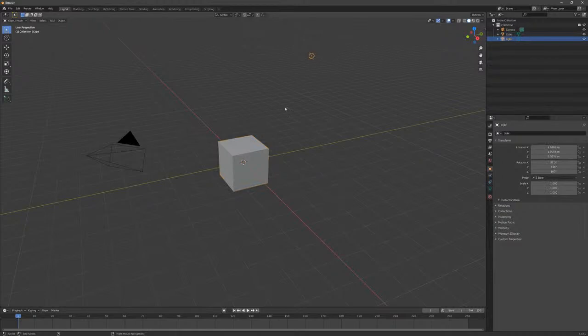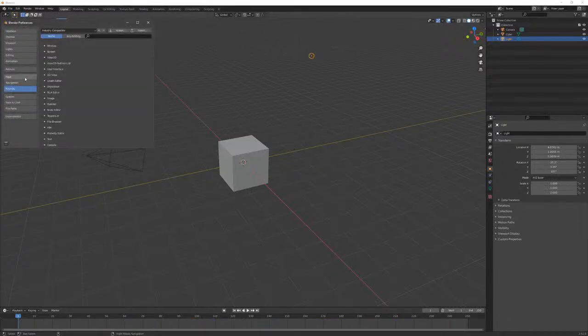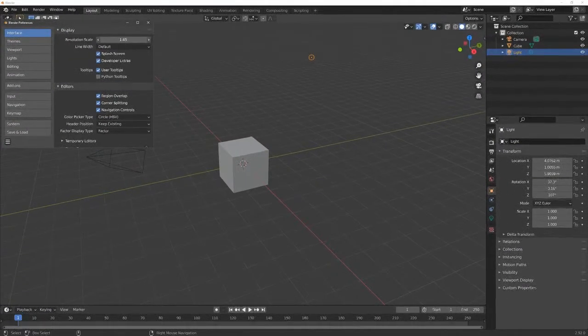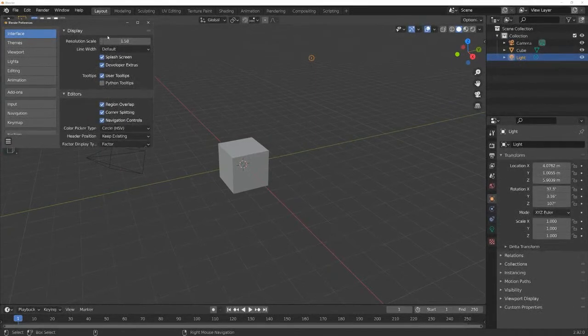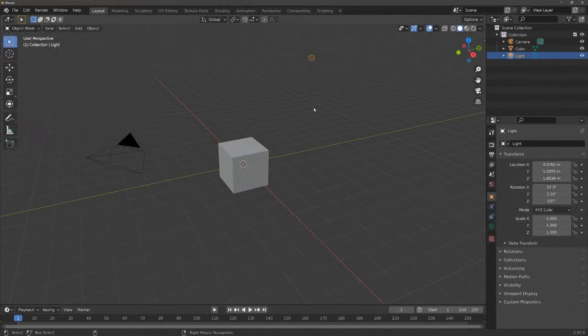Next we're going to, you know what, actually, this is a little bit of an advanced thing, but there's a way that you can zoom things up a little bigger, so I think this should make things a little easier. Let's go 1.5 for everybody watching. Okay. So, we've got our cube, we've got our light, we've got our camera.